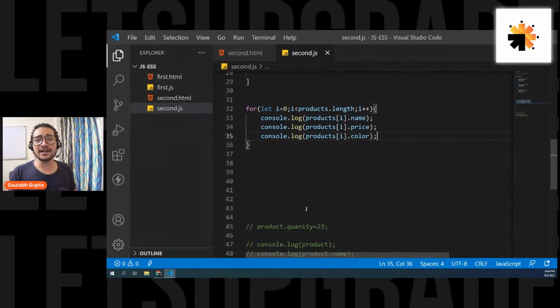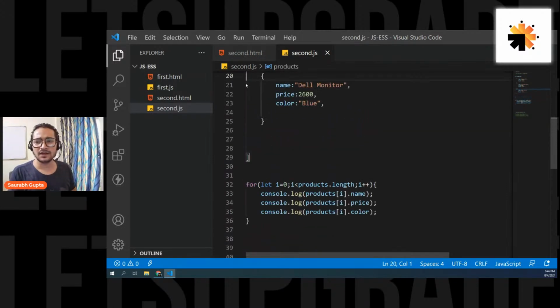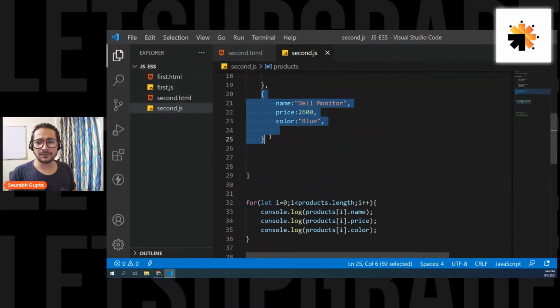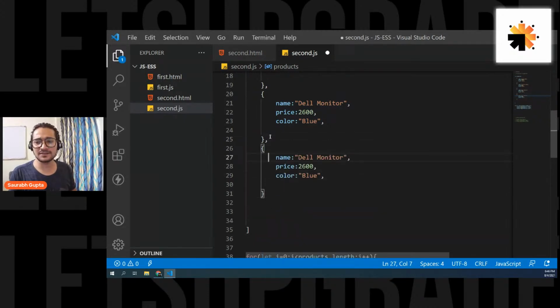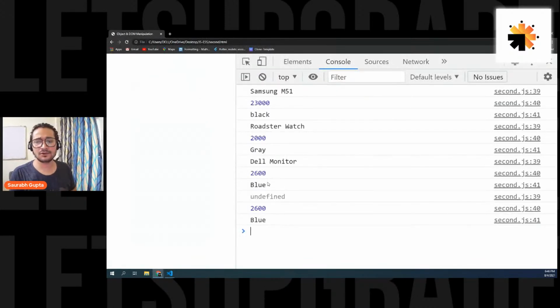If all objects did not contain names, simple, you'll get undefined. That's it. For example, let's say you create one more object. See, if you create one more object and let's say it has price and color, but it does not have name. See what will happen? You'll simply get undefined.